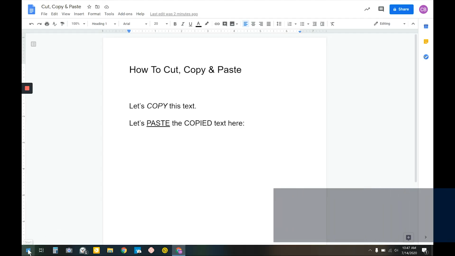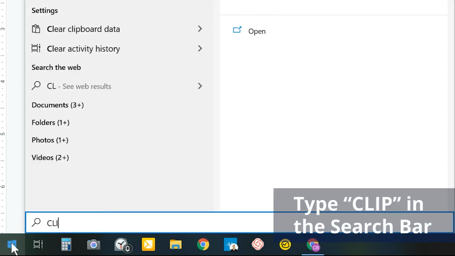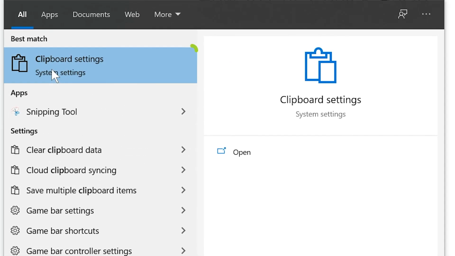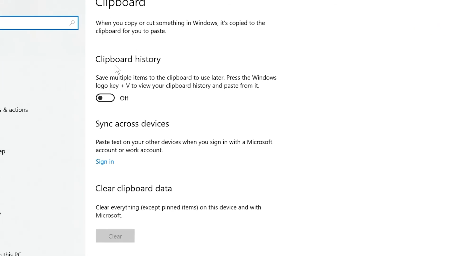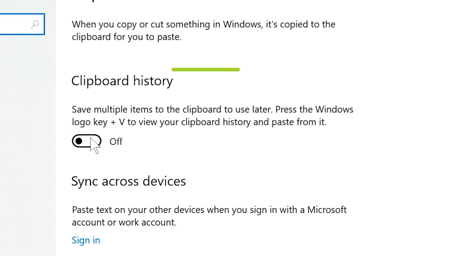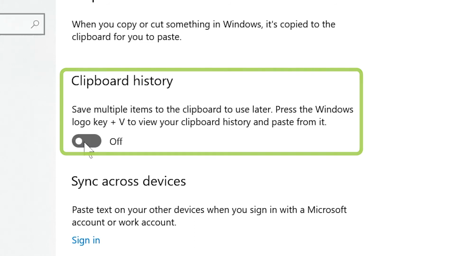So you go over to your start menu and type in clip and select clipboard settings from your start menu. That'll open up your settings panel, and under clipboard history, just make sure you select your history to be on.